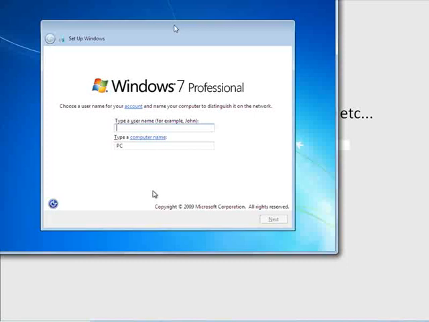Okay, so here we are at the end of the Windows 7 setup, hopefully one of the fastest ones by the time I've sped that up. Now, we're being asked two questions here. First of all, for a username, and then for a PC name.